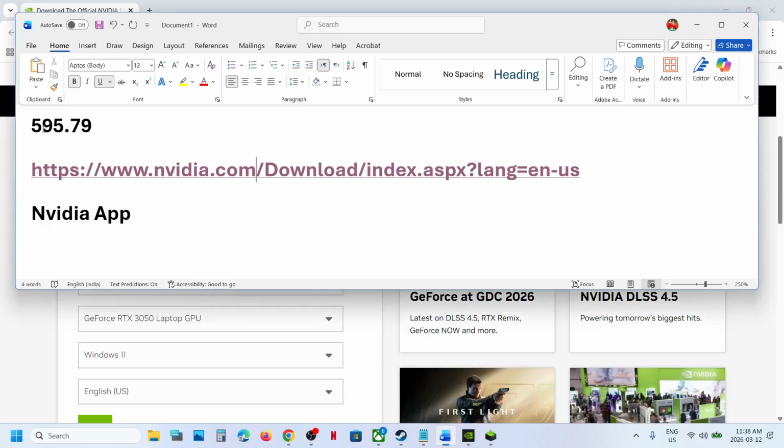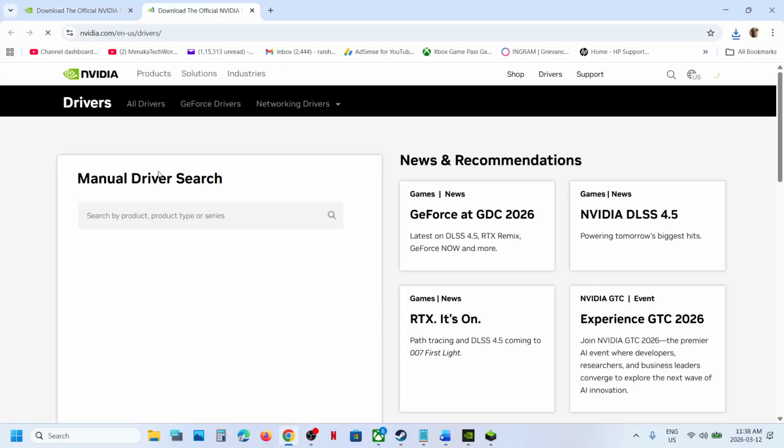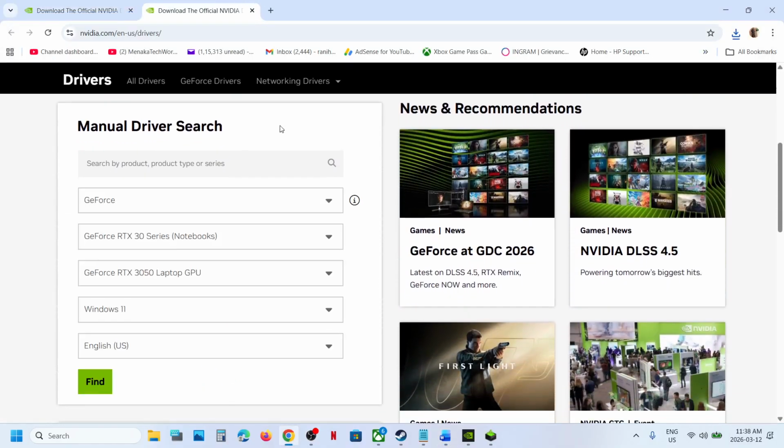To install this version 595.79 Nvidia graphic card version, you can go to Nvidia website. The link is provided in the video description. This will take you to Nvidia website.